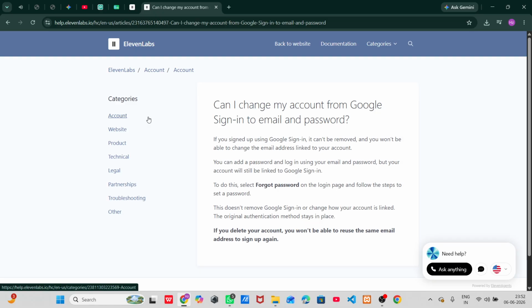Now let's move on to your email. Open your inbox and look for the email from ElevenLabs. It might take a minute to arrive, so be patient. Once you see it, click to open it up. Inside that email, you'll find a link that says Change Password. Click on that link and it'll open up a new browser tab specifically for resetting your password.